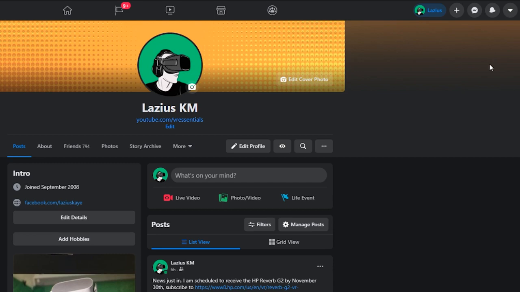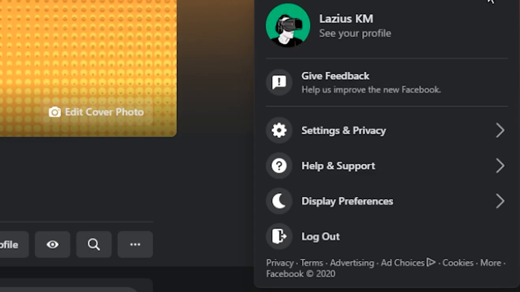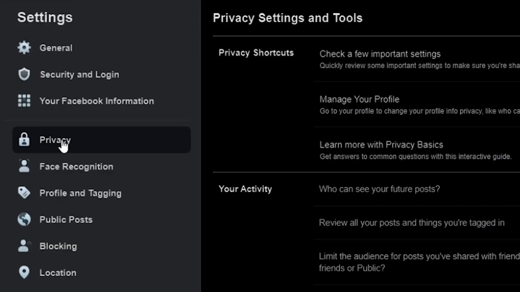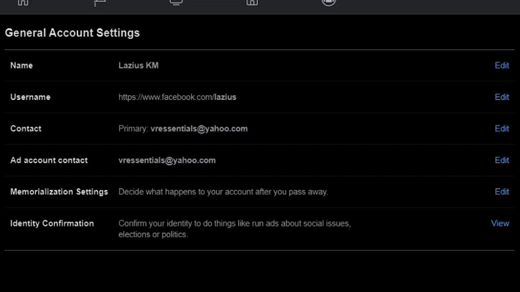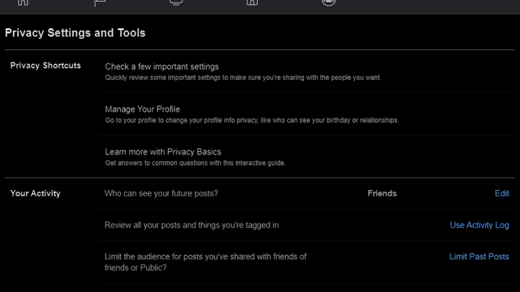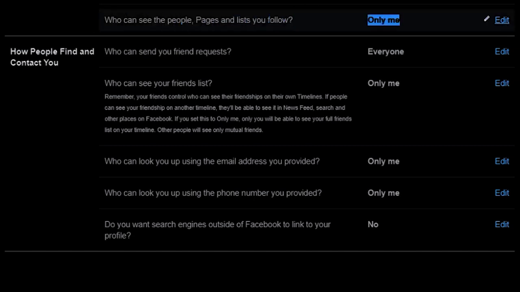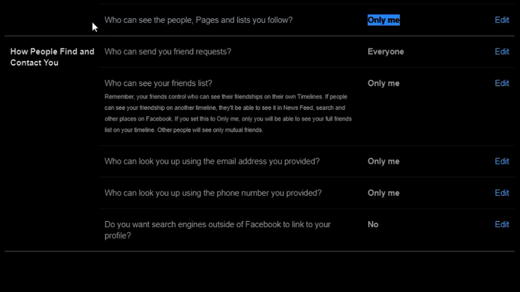And then inside of privacy in your activity, who can see your future posts, make sure to enable friends only, and who can see the people, pages and lists you follow, make sure to enable only me. And then make sure that you put who can see your friend list, as well as who can look you up using your email address or look you up using your phone number. Make sure you put that to only me. And also, do you want search engines outside of Facebook to link your profile? Make sure that you put no, otherwise all your activity will be searchable on, for example, Google or other forms of browsers.